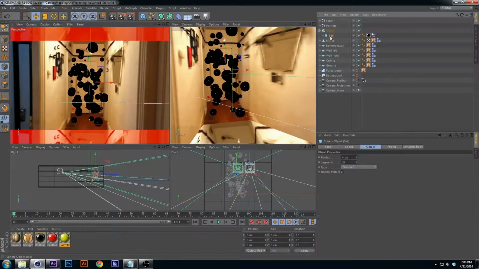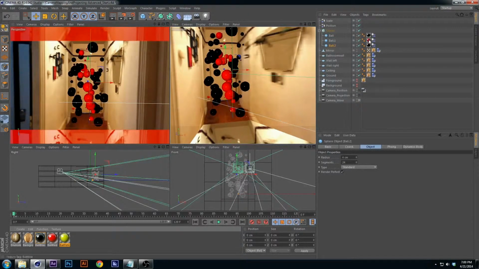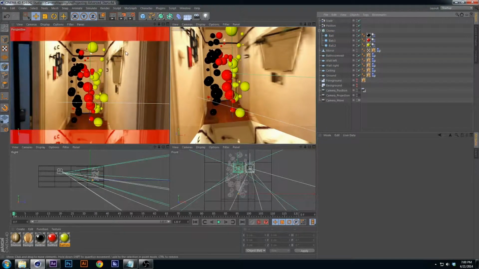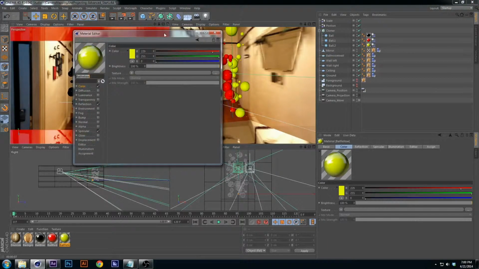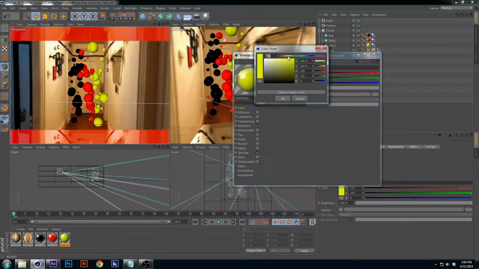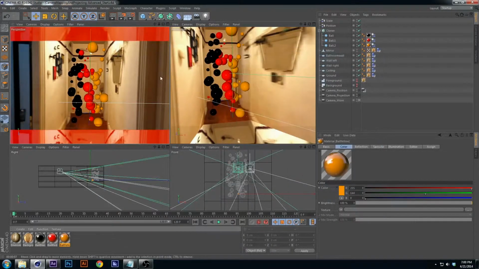Okay. So now we're going to duplicate the ball, keeping it inside the cloner as a child. And we're going to make this red, boom. We're going to make this yellow, boom. Render it real quick. Right off the bat, you can see that it doesn't look wonderful. I'm gonna change this. I'm gonna make it orange.